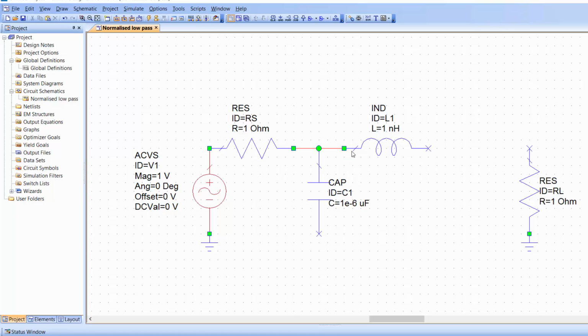So now I need one more capacitor and one more inductor. I simply click on this capacitor, press Ctrl C and Ctrl V and create a replica. And then I can do the same for the inductor. Press Ctrl C and Ctrl V and create yet another replica. And then you can use the wiring tool to simply wire everything together.